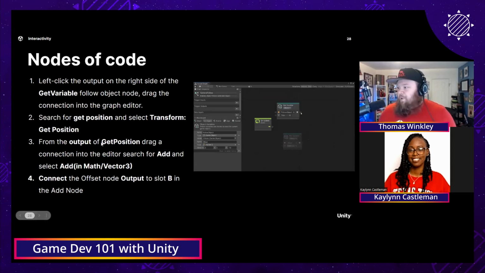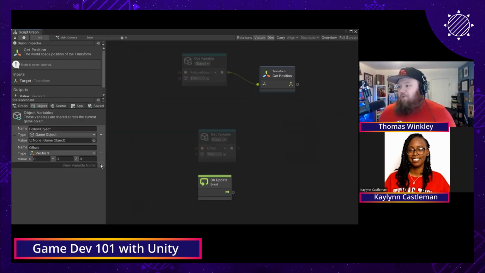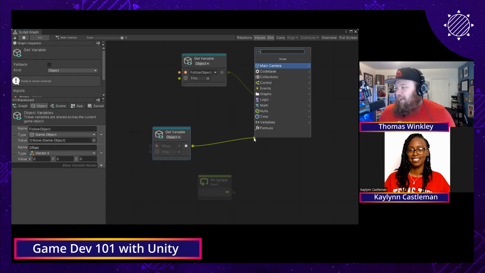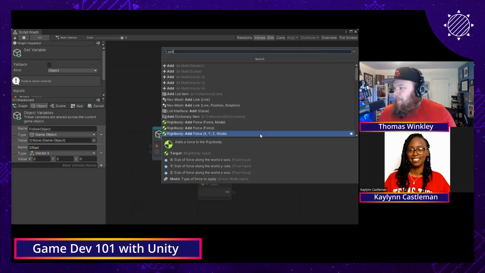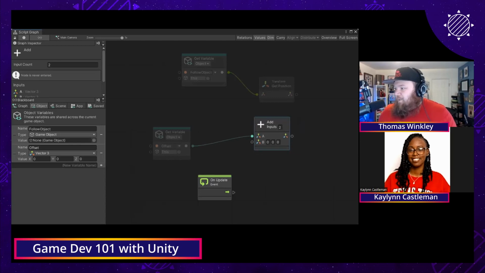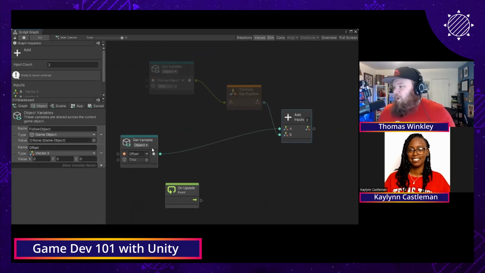So now that's all set up. We're going to want to add this position to our offset, right? So we're going to use an add node. What I can do for that is left click from the output of my offset and drag it in here, and I'm going to search for add. There should be an add in math vector 3. If I select that, it gives me first, okay, your offset is A. Then I can grab the output of get position and snap that into slot B. Now we're adding these two values together, the offset and the position. So the position of the follow object plus the offset is what we're getting here. Okay.